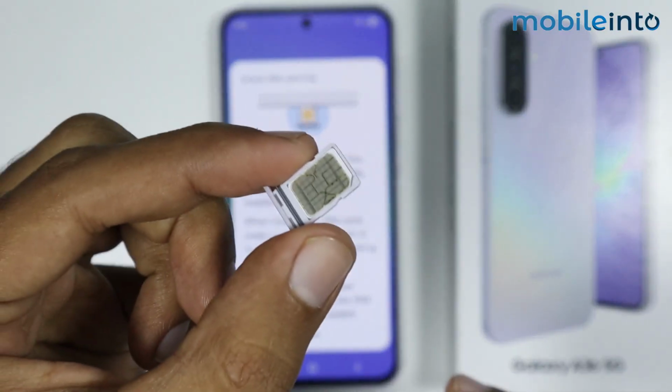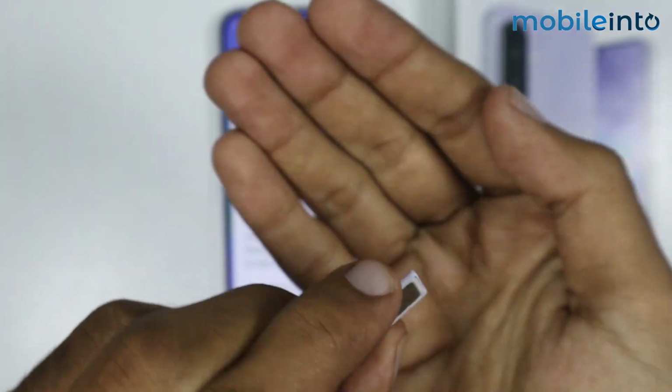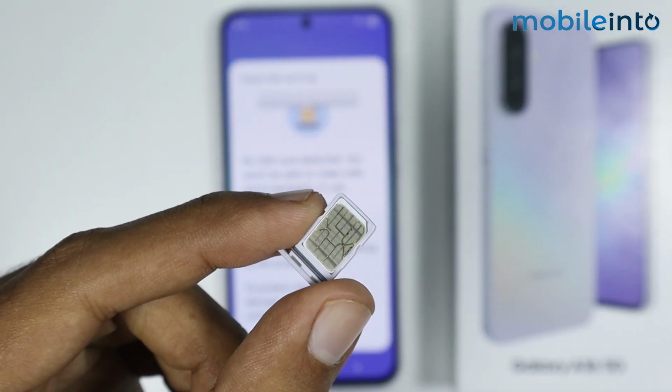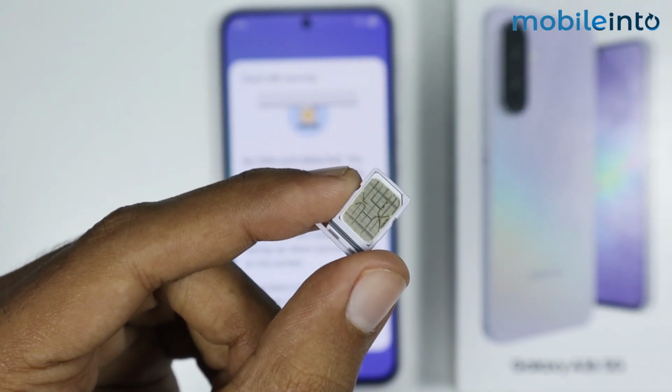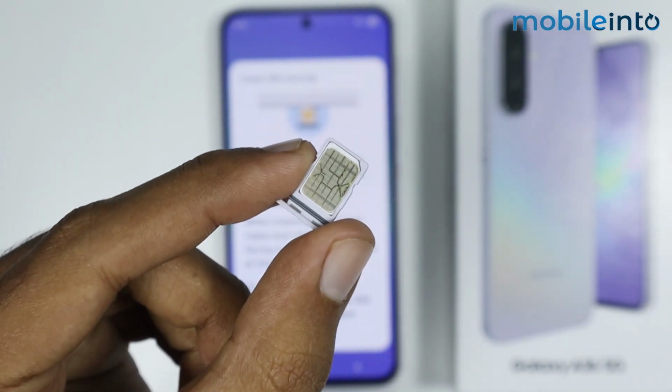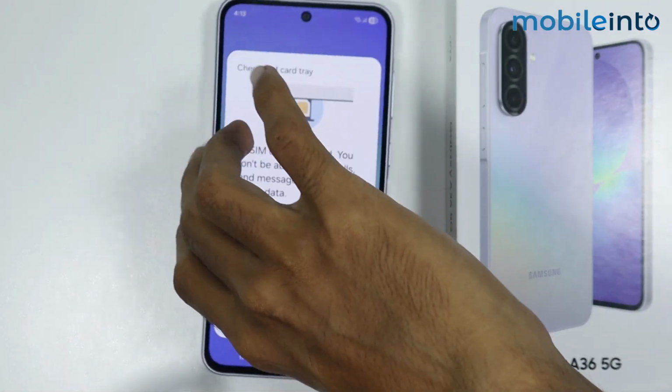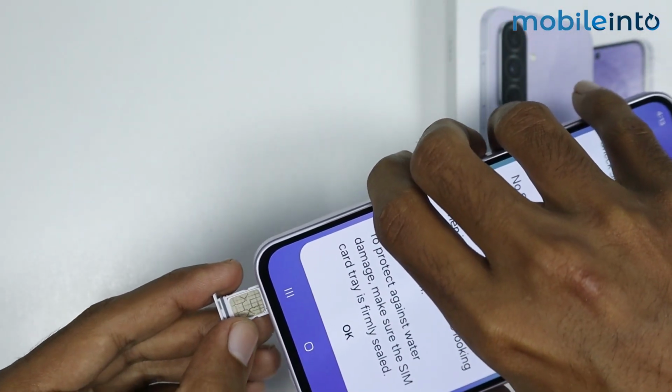Now from here, just check if the SIM card is inserted properly in your smartphone, and also check if there are any scratches on the SIM card. Now once you do that, just insert the SIM card tray back into your smartphone.